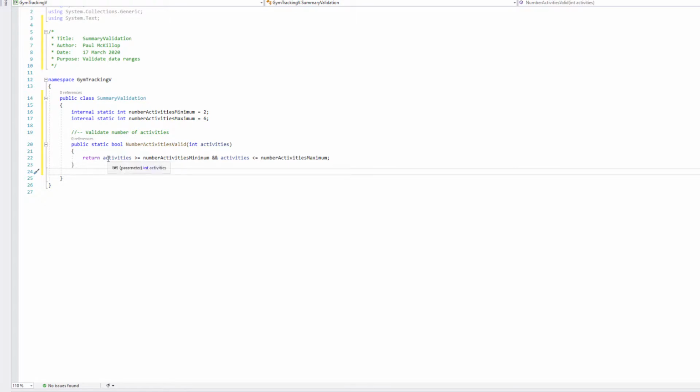So return activities is greater than or equal to the minimum and less than or equal to the maximum. So that's quite a terse statement of logic. I would say return whatever this evaluates to, and if it's true, it'll return true, and if these are not met, it'll return false. Now, why I say this is artificial, this could easily have been done inside the summary class. We could have had a summary validation method inside the class itself, but quite often it's quite good to separate rules into their own class, where a maximum number and a minimum number have to be met and so forth, because that's the one place we can maintain it.